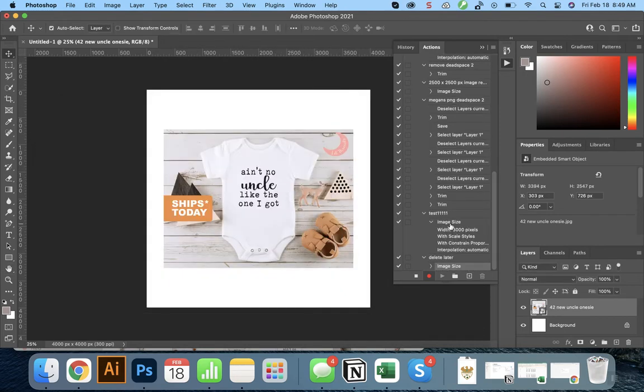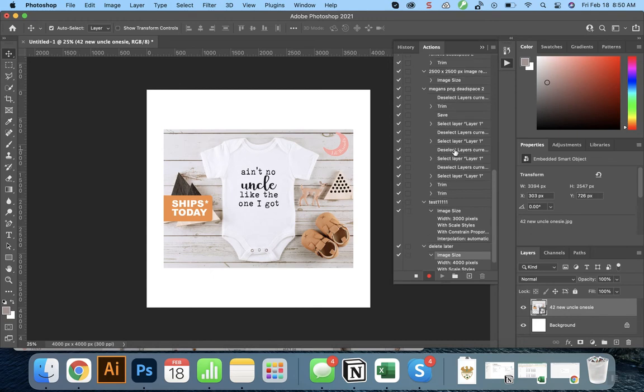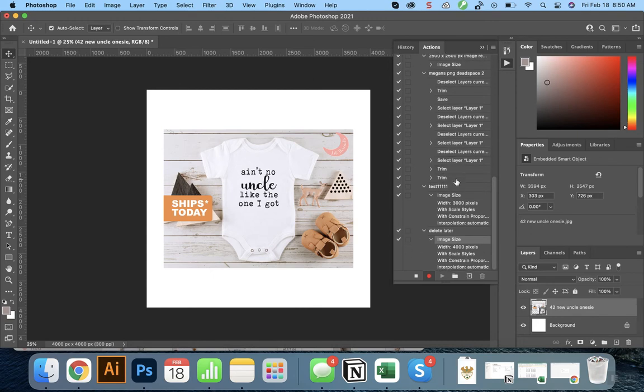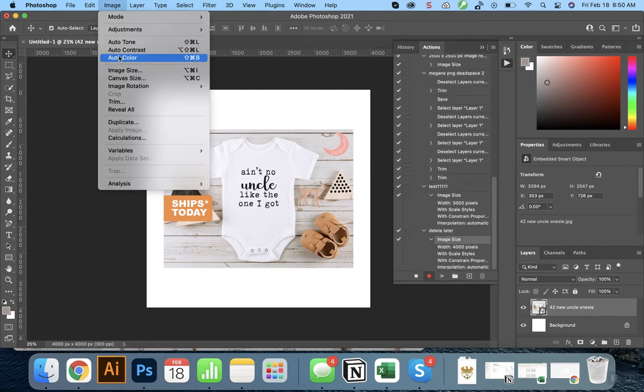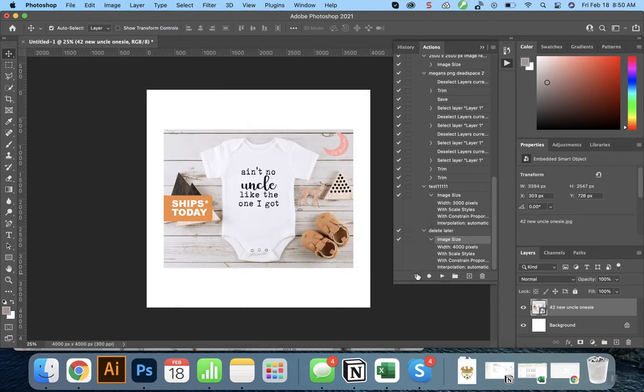And now I believe that's all we got to do. So I'm going to click this stop button. Let me see, actually. Image, canvas size. I'm going to click the stop button. And now that should save our actions right here.